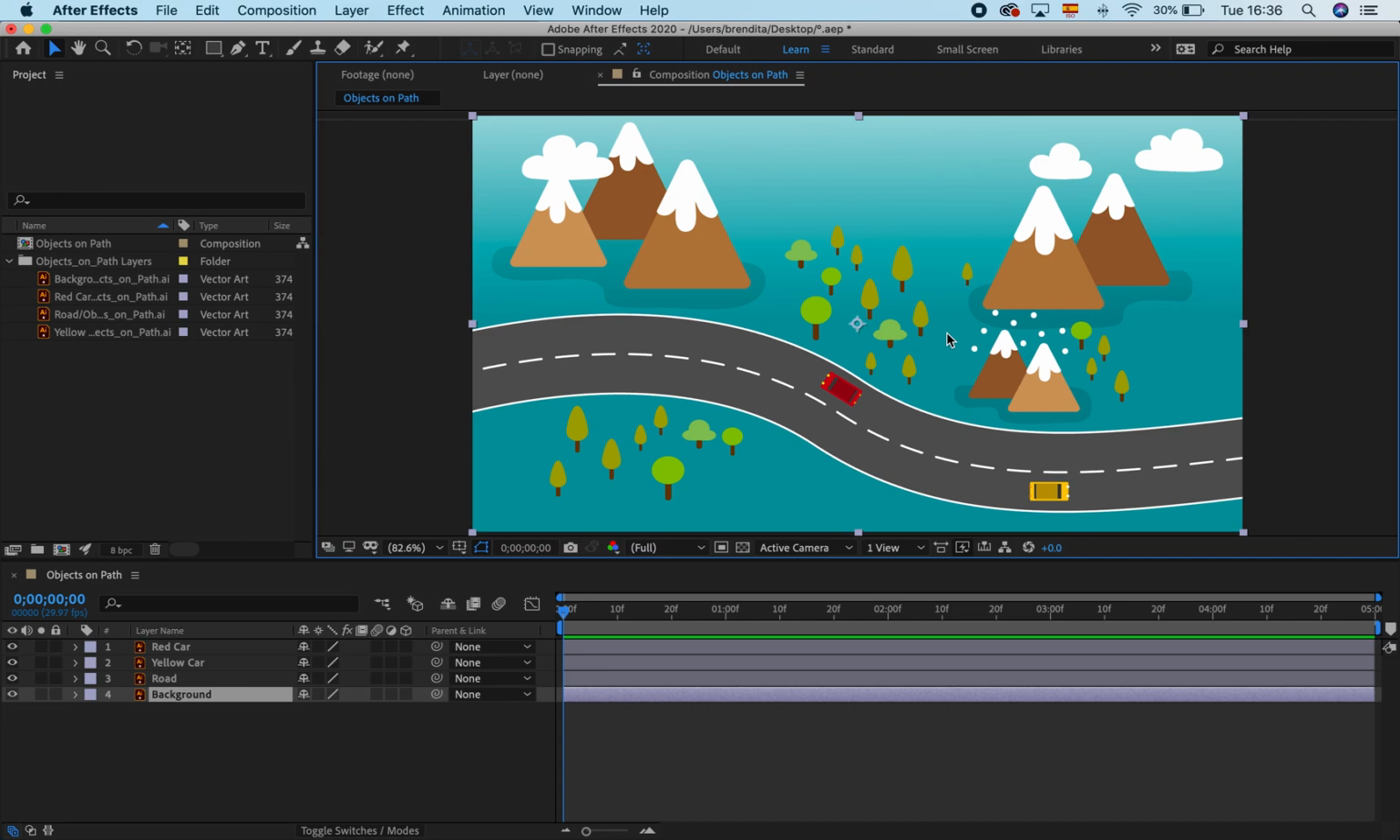Hi! In the last tutorial, we learned how to animate the position of a balloon using keyframes, right? In this tutorial, we're going to learn how to use the pen tool to animate objects along a curved path. Now, the file that I'm using is already on the link below of the video.